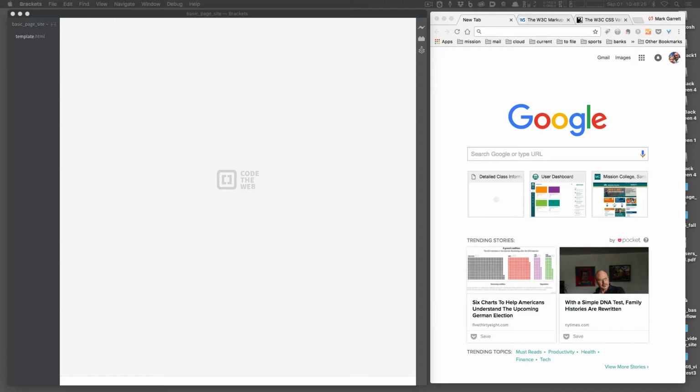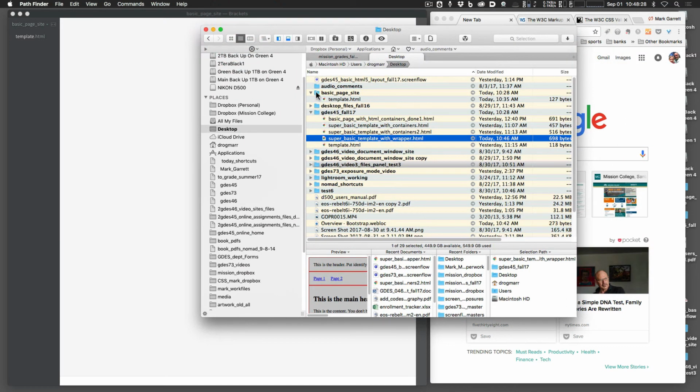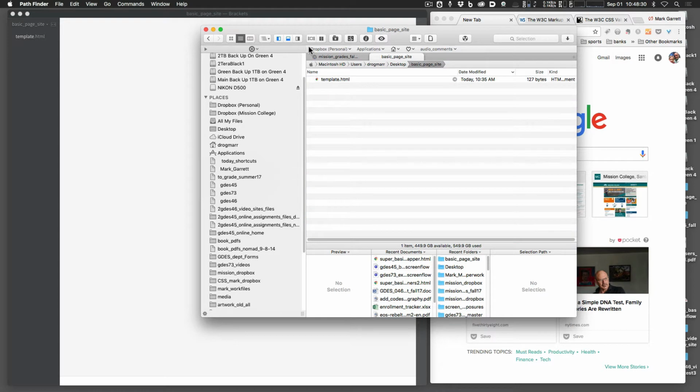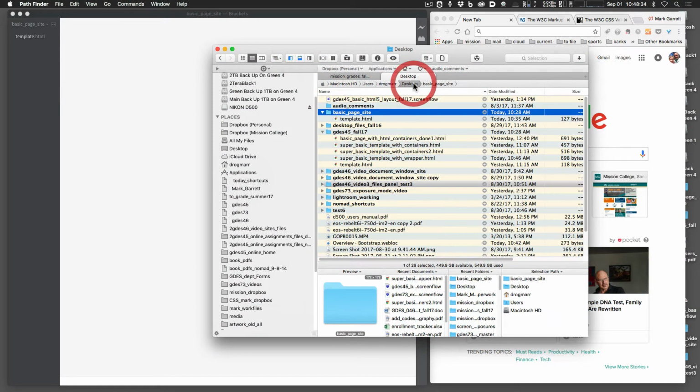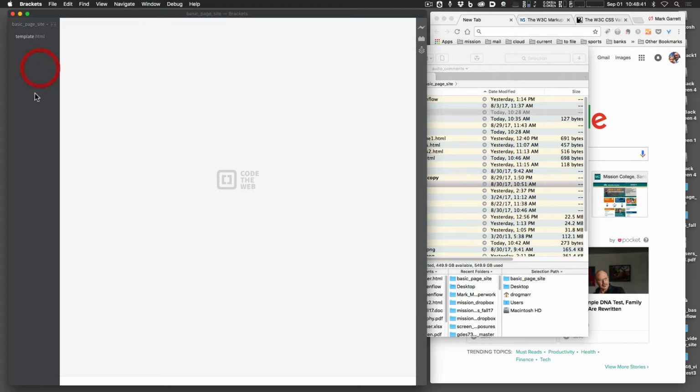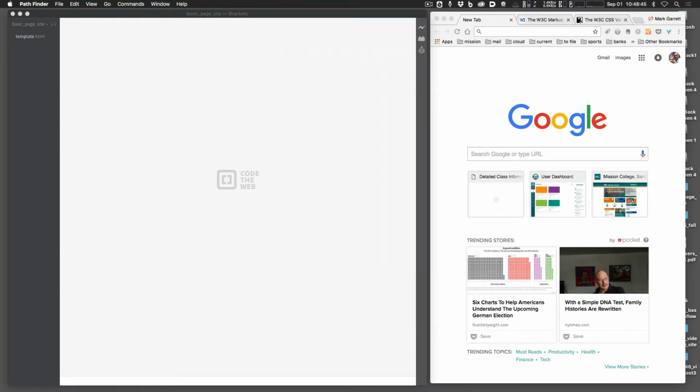I've got this folder here called basic page site, and it's got a template file inside of it. So what I'm going to do is go to my desktop and drag that folder to the sidebar in Brackets here. Brackets is the app I'm using in this video. Remember that when you're using Brackets, often it works better, for live preview anyway, to open a folder. So I just drag that folder directly into the sidebar here in Brackets, and I'm good.